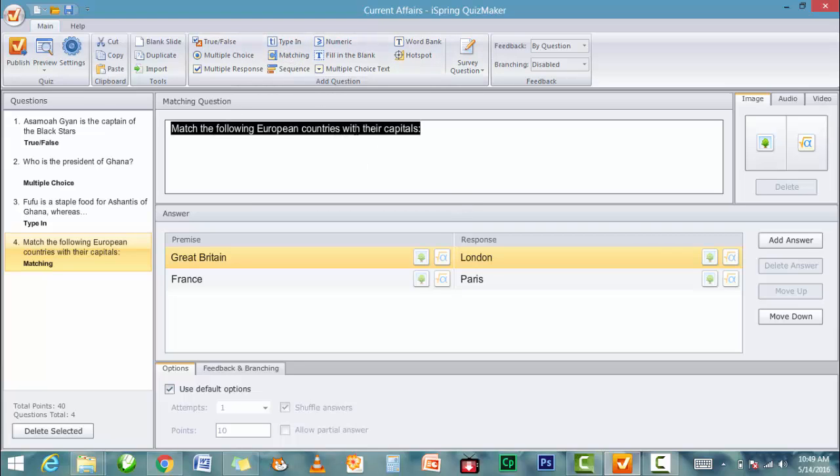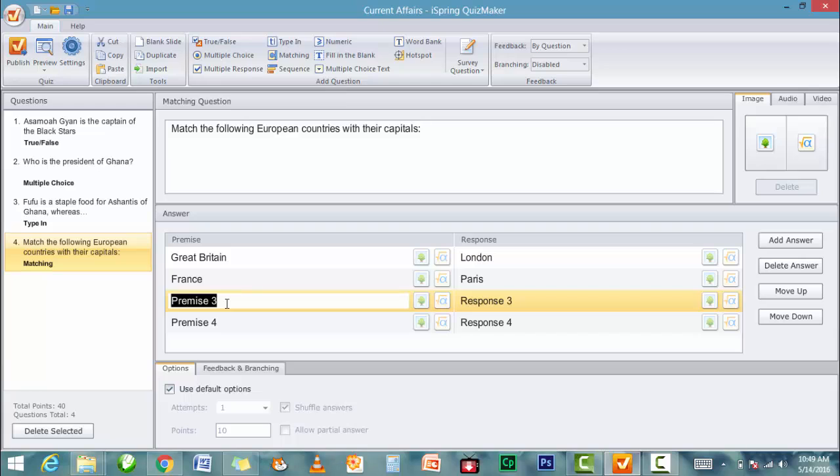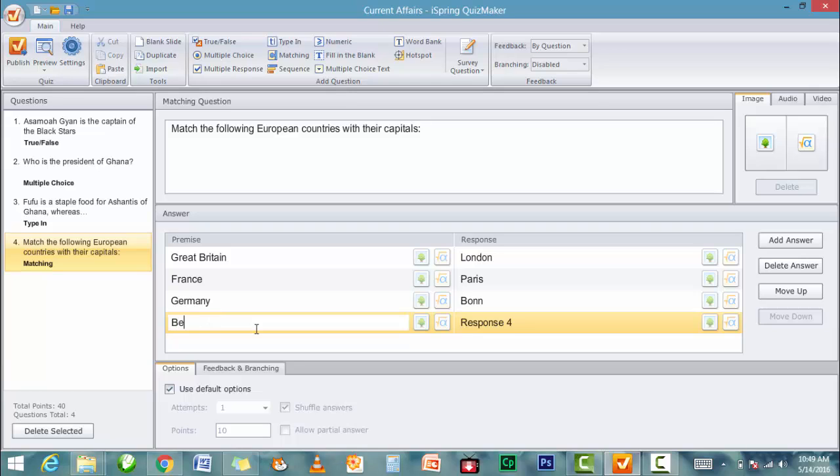Match the following European countries with their capitals, their premises and their responses. You have the option to add images to each of the responses and the questions as well. So we have 2 alternatives here, but for this case we are going to add 2 more and then create our premise. Let's add Germany and then create the response Bonn. Let's add Belgium and then the response is Antwerp.